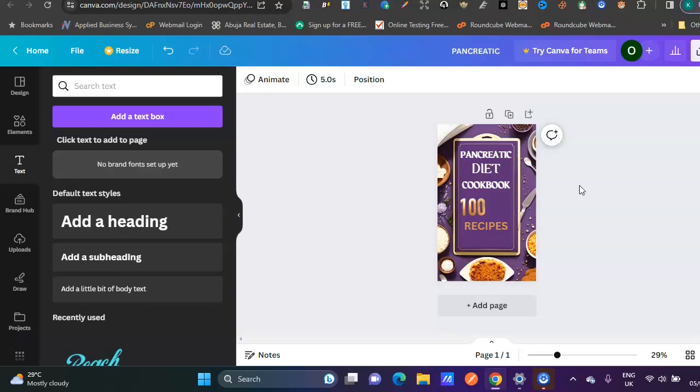So you can decide to. So you can see this pancreatic cookbook 100 recipes. This unique, classic, and I mean it's good to go. You are good to go. So you don't have to crack your brain every time you want to do a book cover. Just get Wombo and download templates. Just type what you need, download templates.